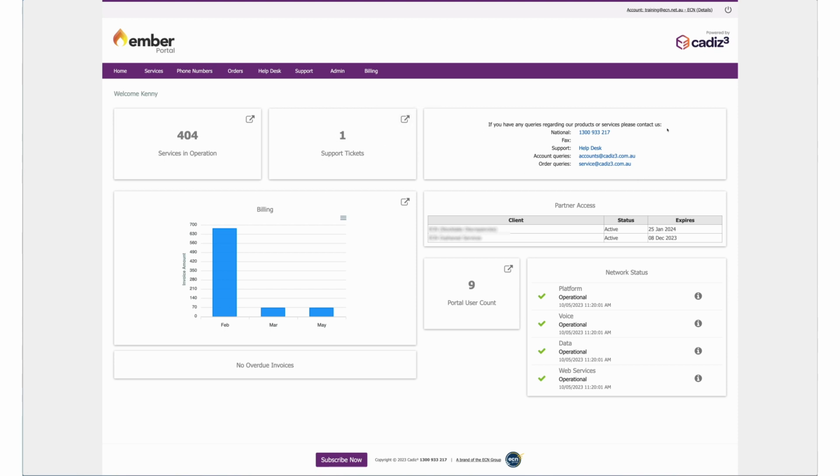On the right hand side, we have some contact information if you need to call us or reach out in other fashions. We've also got a trend of your billing information for the account, and you can click here to view your billing details. If you have any overdue invoices, they'll show you on the bottom. We can see your current portal user count here. In this case, it is 9, and you can click this icon to view and modify portal users.